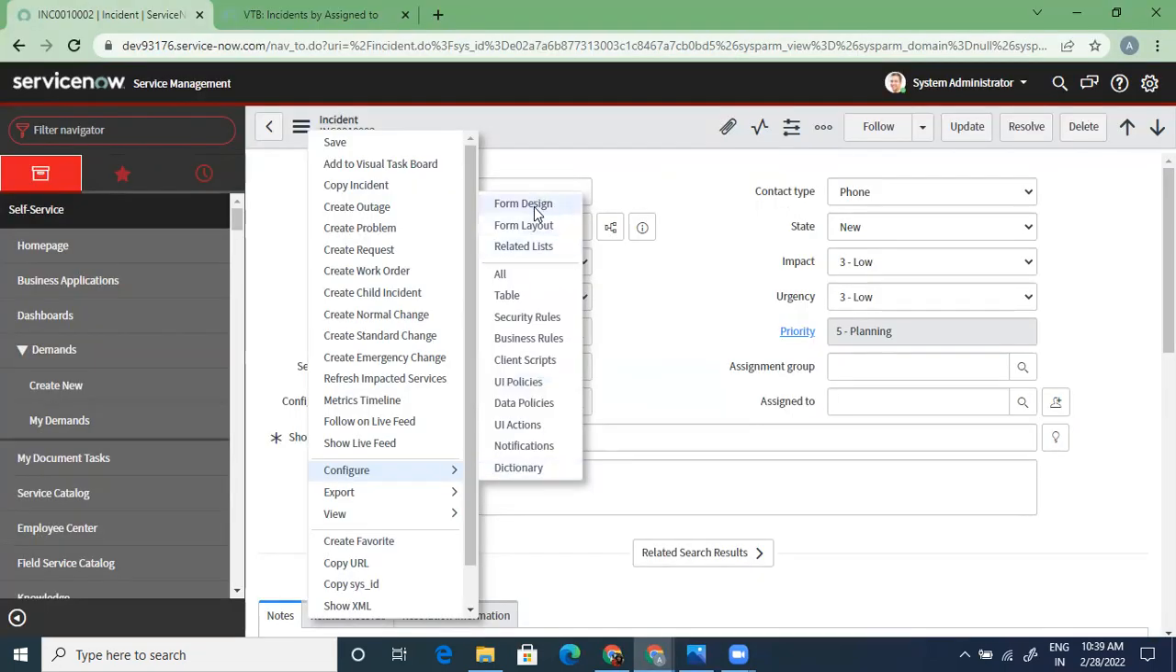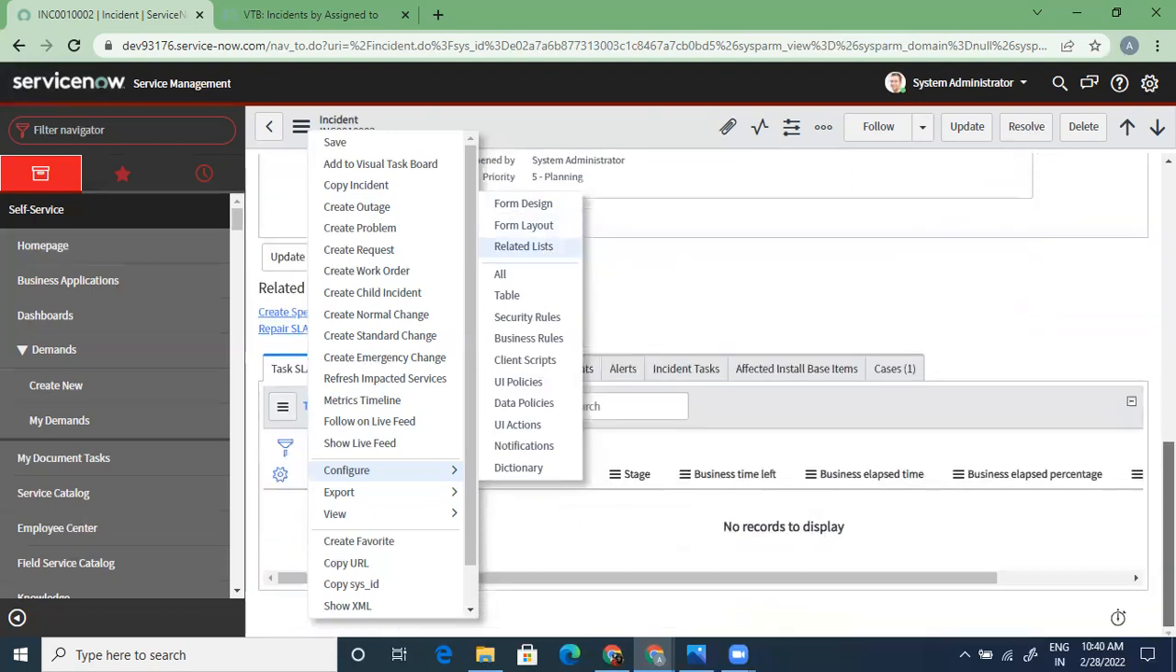As of today, we are just talking about form design and form layout and related lists. These are three things which we have to worry about as of today. Now, when I say form layout, okay, one more thing. So if you see configure related list, if you remember, we talked about it, that here you have the concept of related list. This is a related list, right?